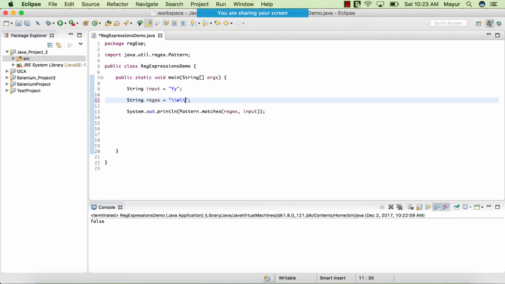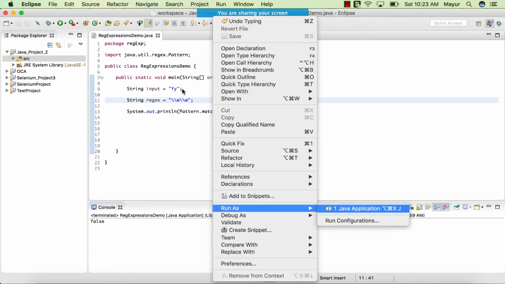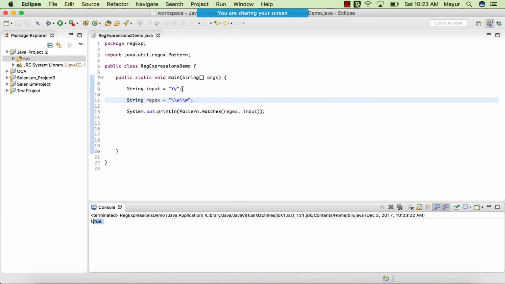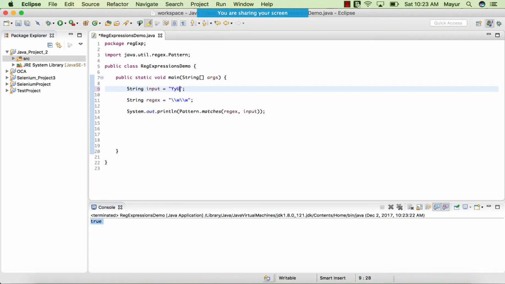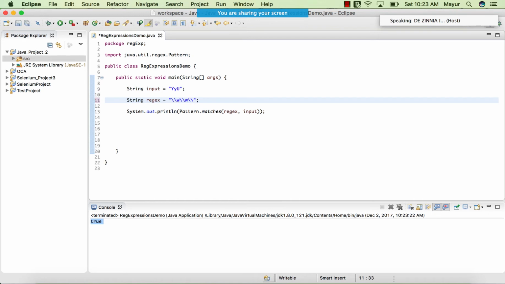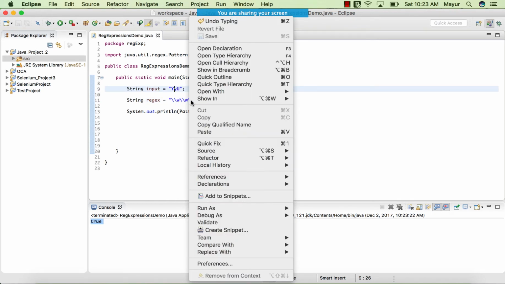I need to put two w's. As simple as that. Now if I put two w's, it can represent two characters. Now it is saying true. What if I say another character? Similarly, I will have to put another w. So three w's to represent three characters.